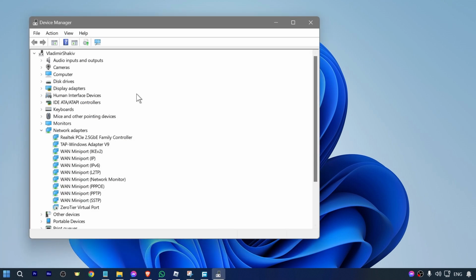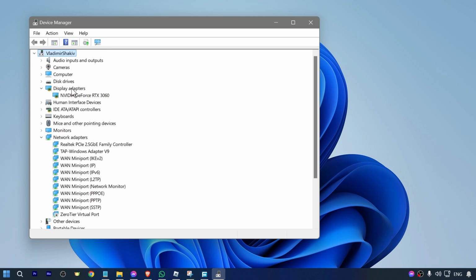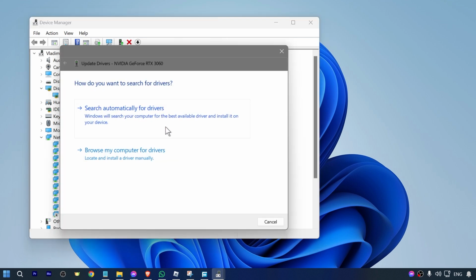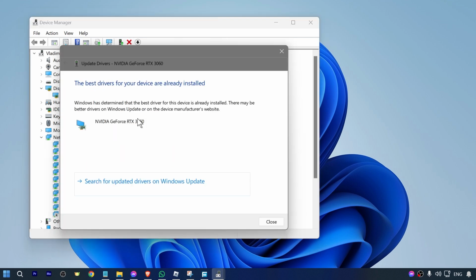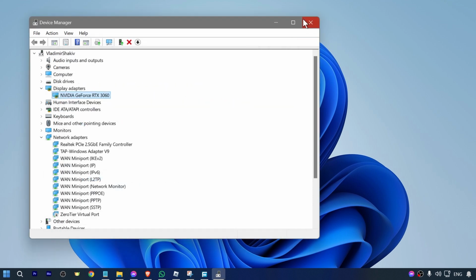Here in the device manager, I want you to go ahead and click the display adapters and then make sure that you have your NVIDIA here. Now you can right click on this one and then update driver here. You can just go ahead and search automatically for drivers. However, if the best driver is already installed, then you can go ahead and close this one and we are going to proceed.